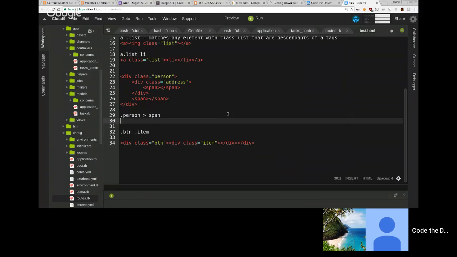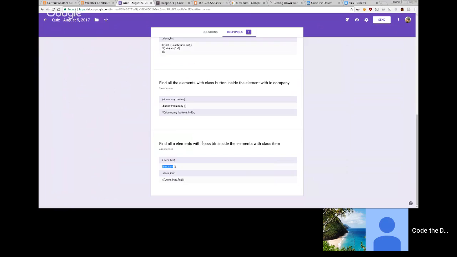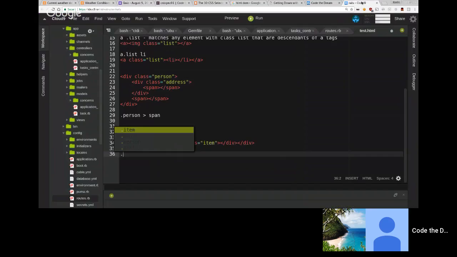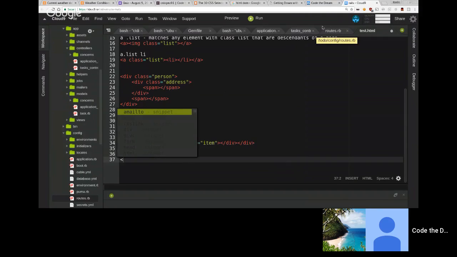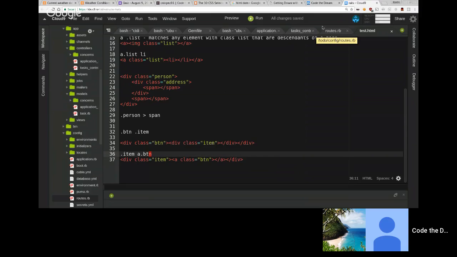What we actually want is, let's see, I forgot what we were going for. So all A elements. Okay, so .item space a.btn. So this would be a div with a class item. And then it has to be an A tag now with a class btn. So that matches that.